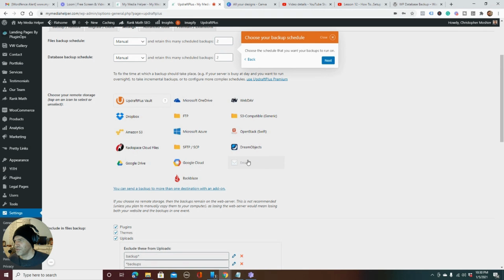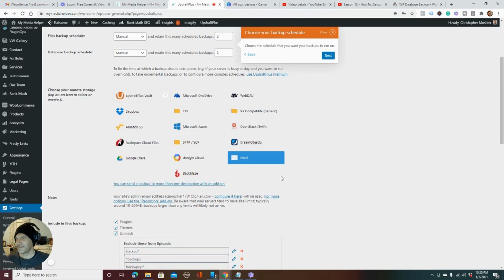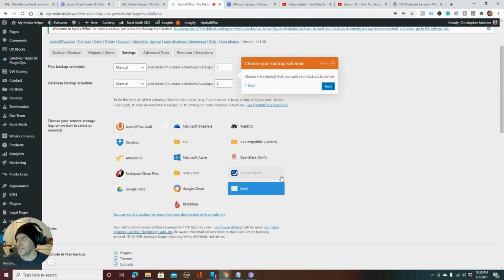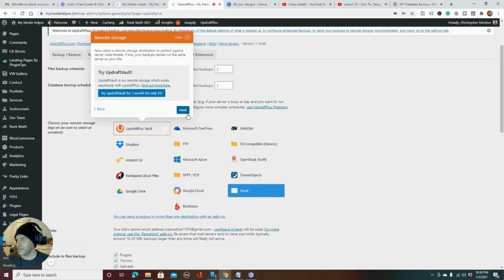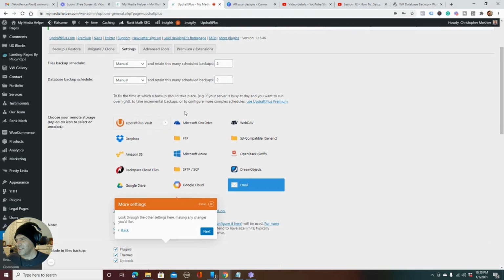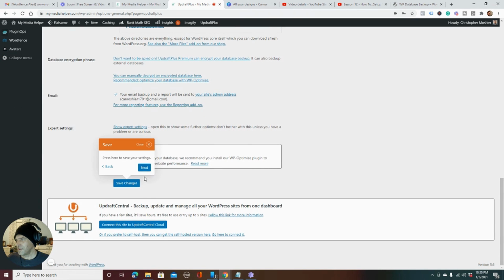I use Amazon, but it's totally up to you. If you don't know what this stuff is, I would just go with email. It really depends on the database, but databases aren't that file intensive. They'll try to sell you some services, but you don't really need them. I'm just going to keep stuff the way it is.